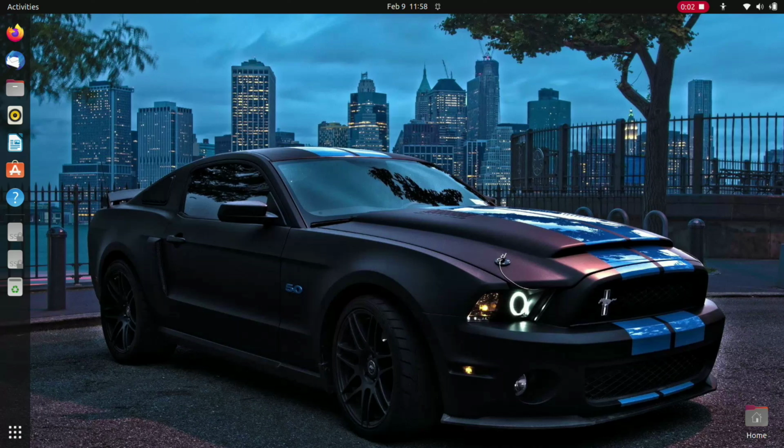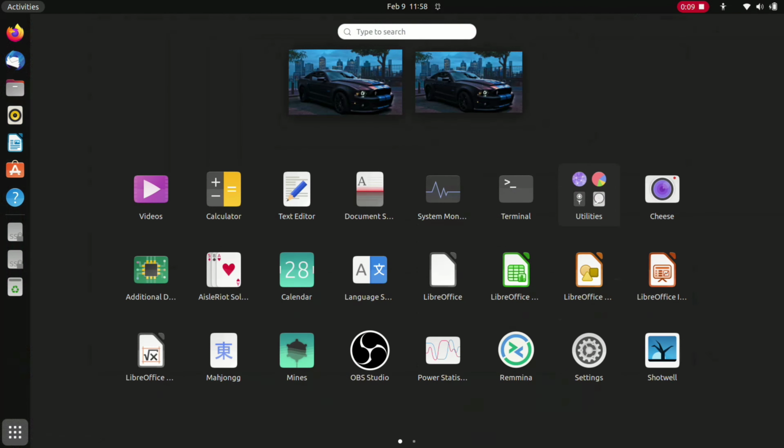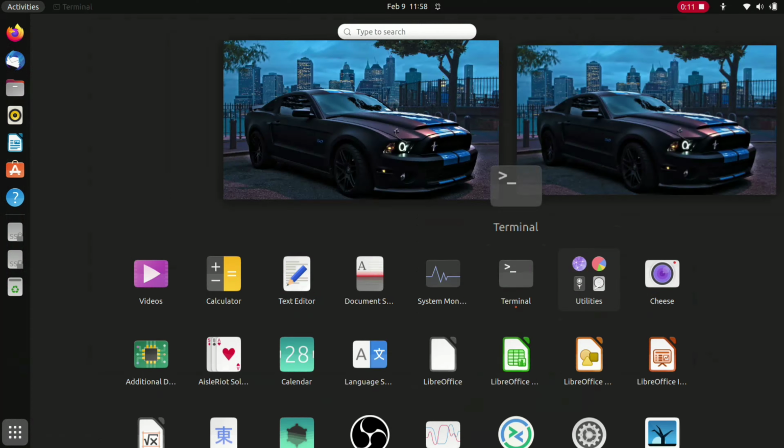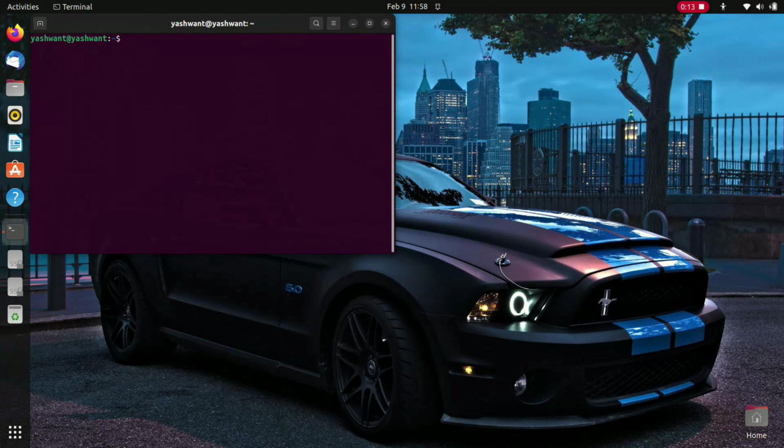If you want to write and compile C++ code in Linux, just go to the terminal and write gedit. Name your file, name it first.cpp, enter, and write code here.